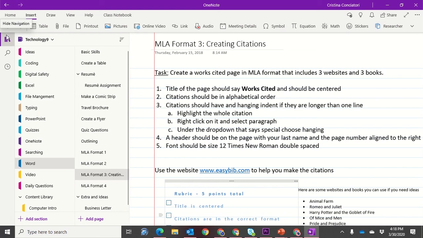Everyone, Christina here, and today I'm going to show you how to distribute a page in Microsoft OneNote.